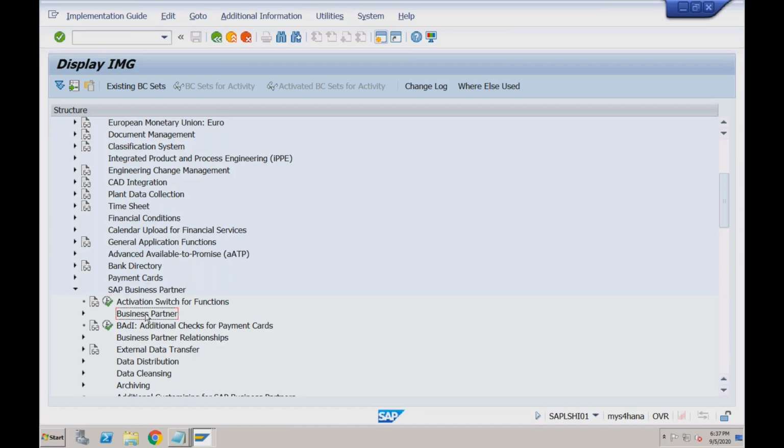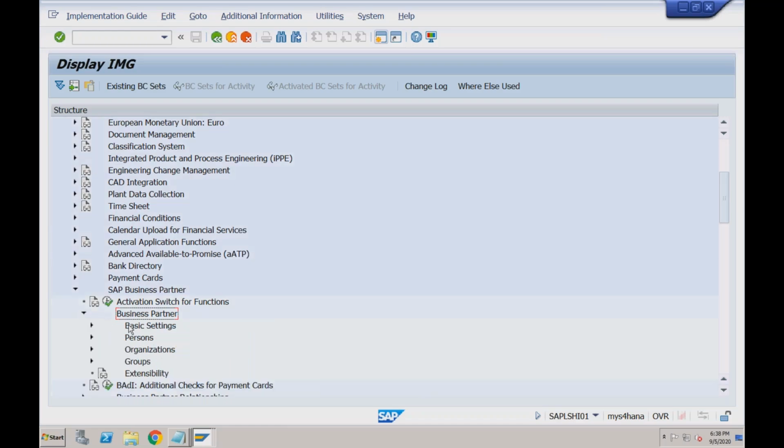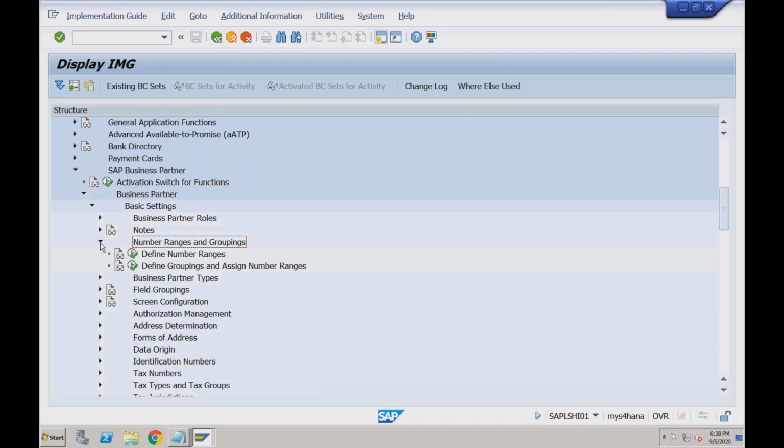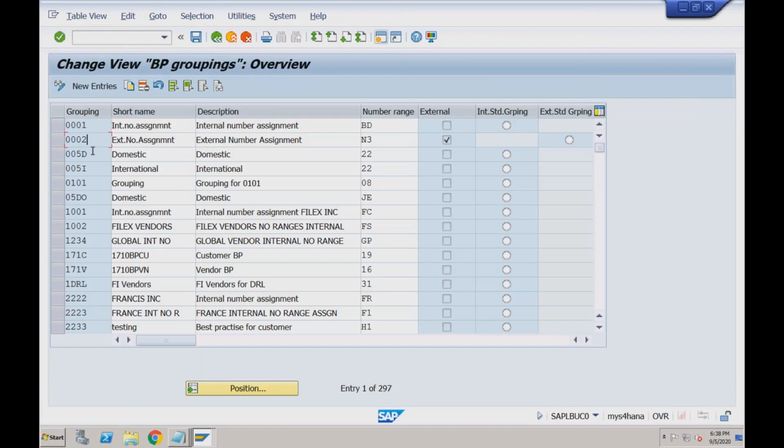Within SAP Business Partner, you have to again go to Business Partner, basic settings. Within basic settings, you can see number ranges and groupings. Open this number ranges and groupings, and you can see define the groupings and assign the number ranges. This is where you need to create the BP groupings.